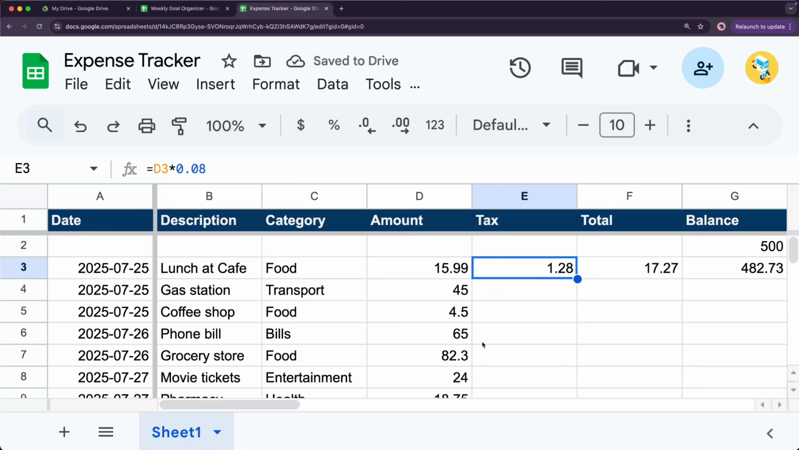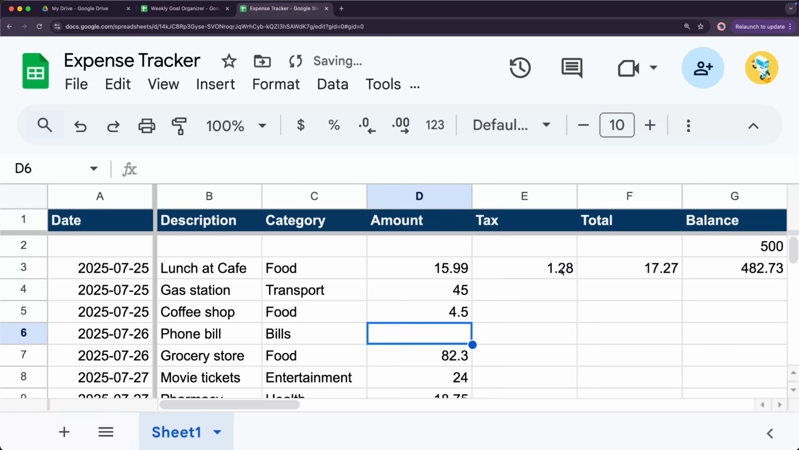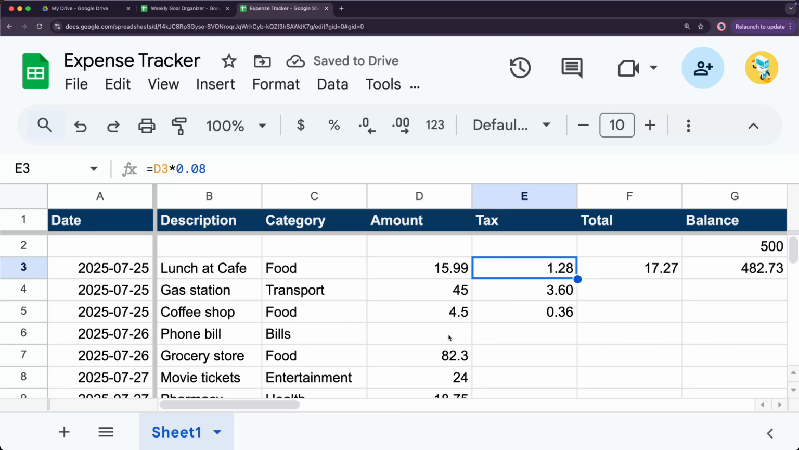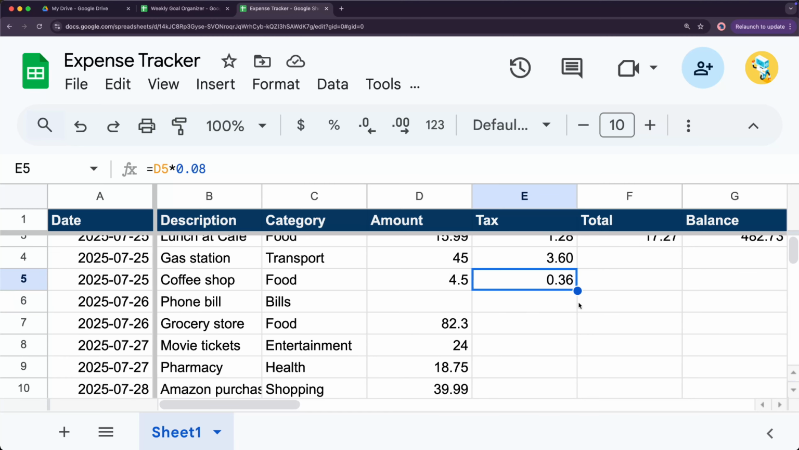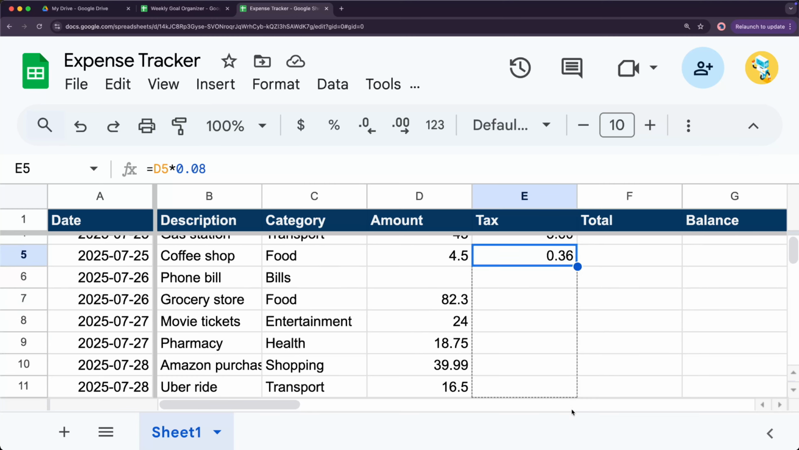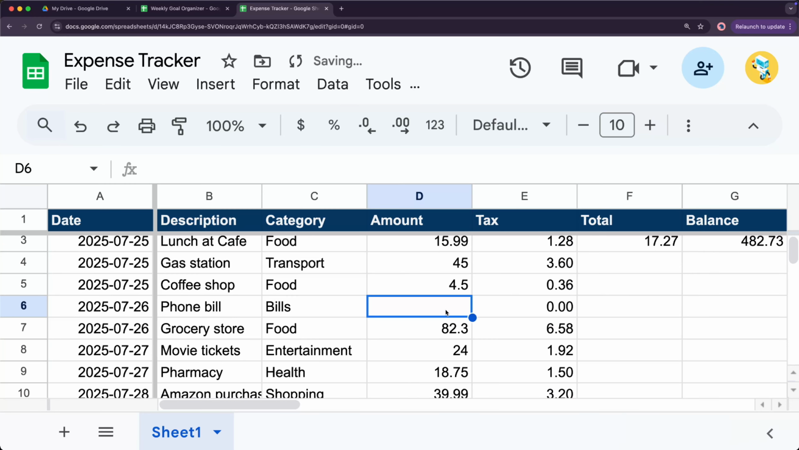For example, if one of these taxes is missing, say this one is not there, when you double click this formula, it only fills until it hits an empty cell on its left. So you might want to check if it's all filled. And if not, you can follow up by dragging like this. So dragging might give you more control over exactly where it stops.